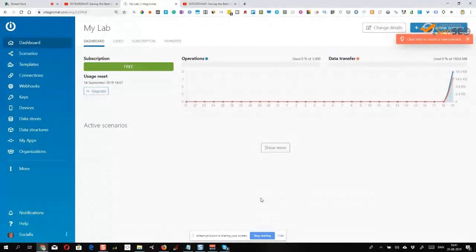I have to say, whilst I'm sharing the screen, I can't see your questions, so we will answer them later. But let's go into Integromat's dashboard. In the dashboard, you will see which accounts you are operating under, how many operations, and how much data transfer that you have made.